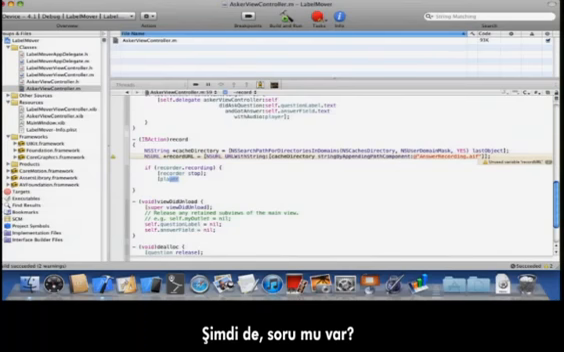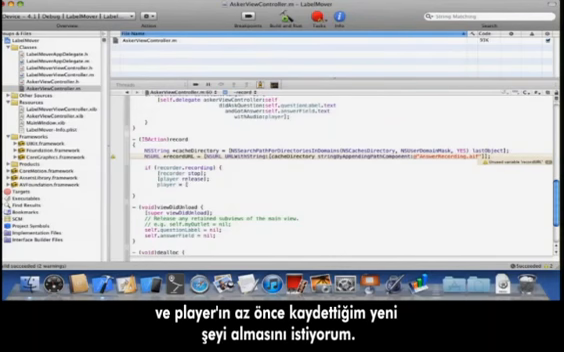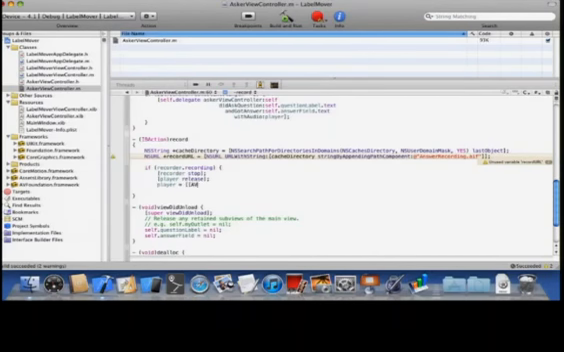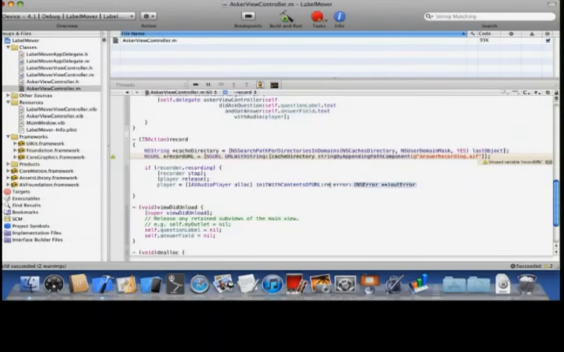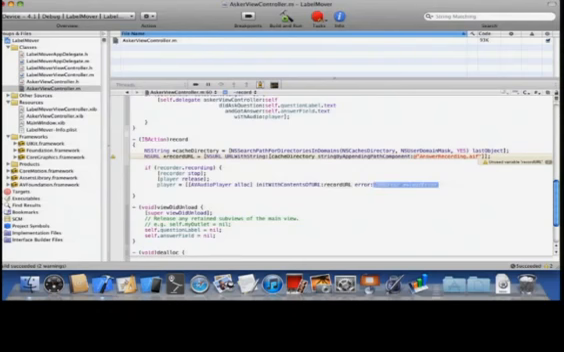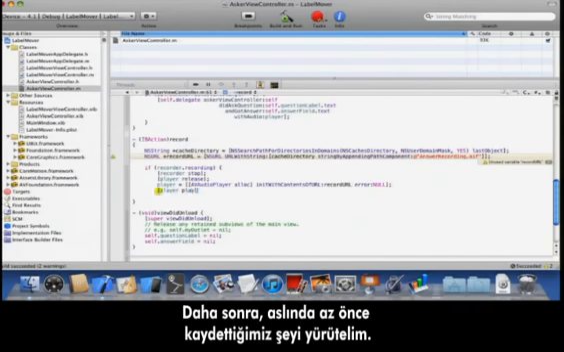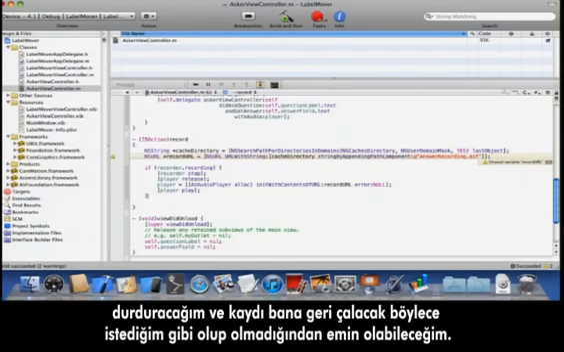Now, your question? I'm going to release my old player, because I just stopped, and I want to set the player to have the new thing I just recorded. And then I'm just going to create a new player here, audio player alloc init with contents of URL, the record URL. That's the thing we just finished recording, right? We just hit stop, and error null for here. And then let's play back what I just recorded. So I'm going to hit record, say something, stop, and it's going to play it back to me so I can make sure this is really what I wanted.